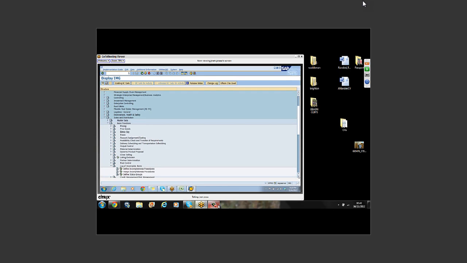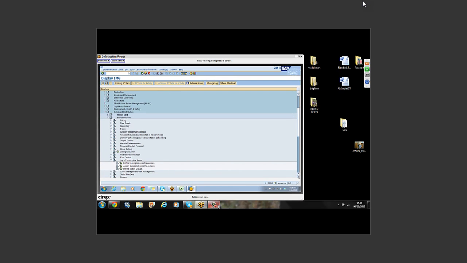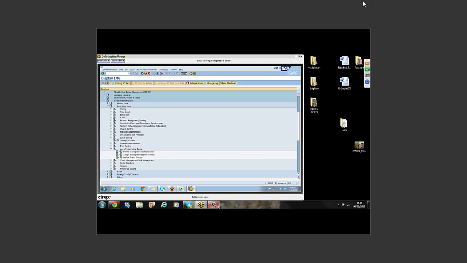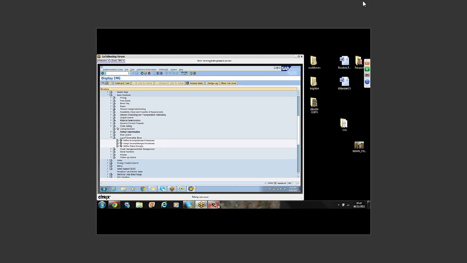As I told you, there are only 3 steps involved. The status group, define incompletion log position, and assign incompletion log. First, we need to decide at what level you need to activate your incompletion log. Now, go to your define status group.